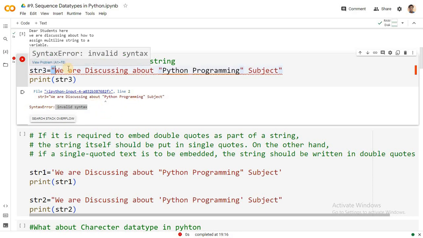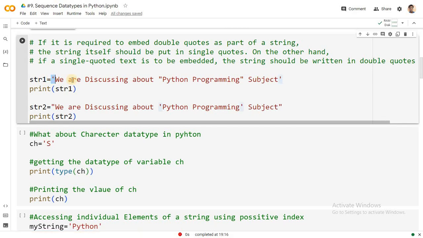Start a double quotes, and when you write double quotes second time, the PVM treats this as the ending point of your string constant. That is the reason the PVM will raise an error. In this case, you can use single quotes from the starting point and at the ending point. And within that, what is the string you want to embed? That should be enclosed within the double quote. Simple. Now, if you print it, we will get the output.